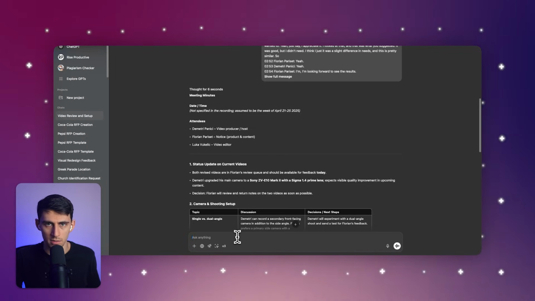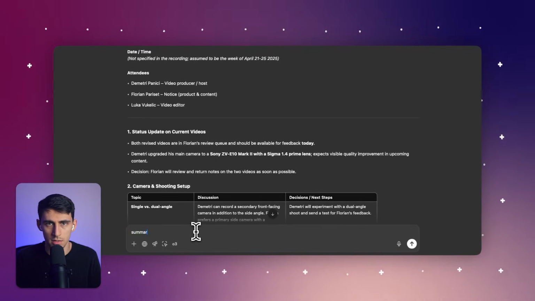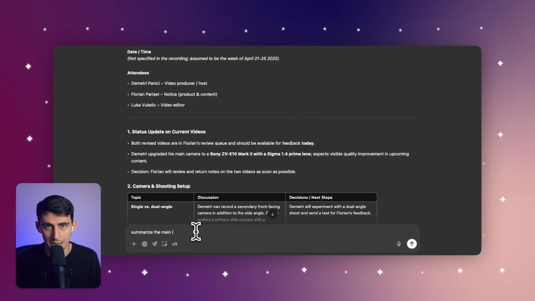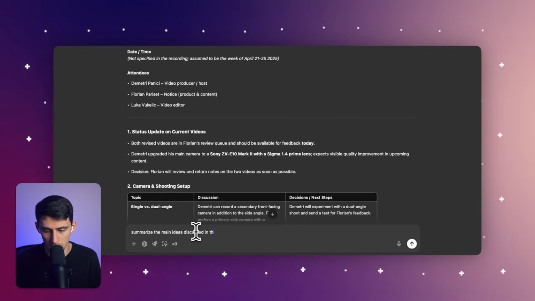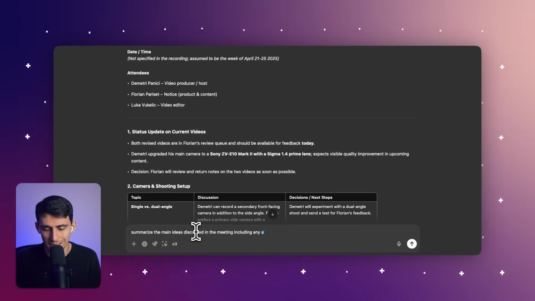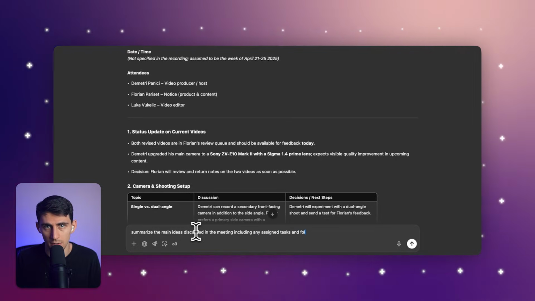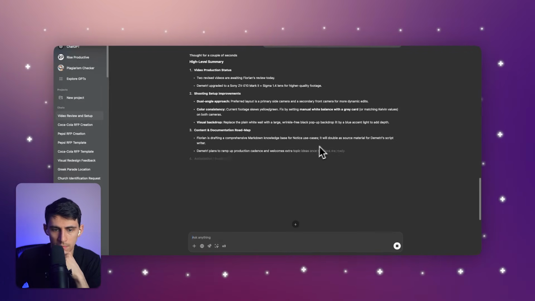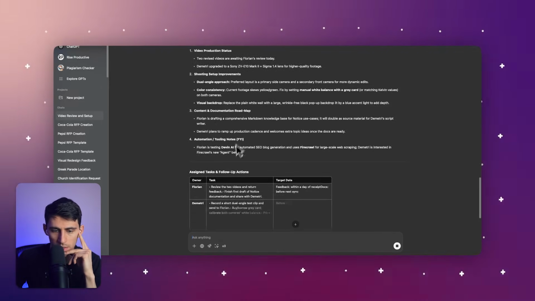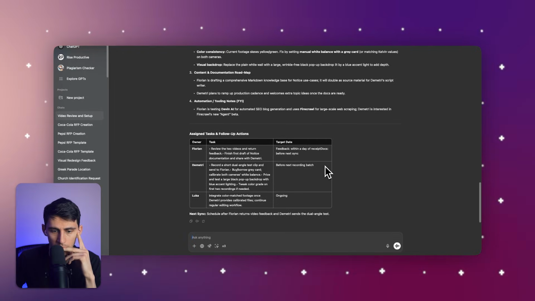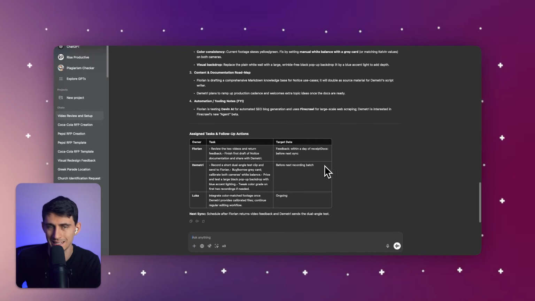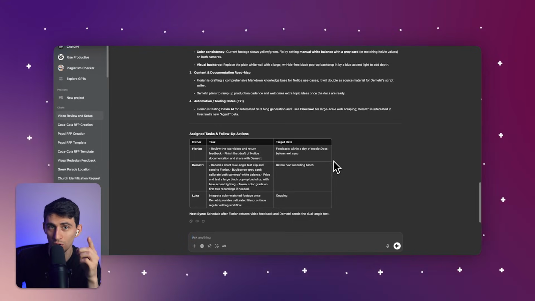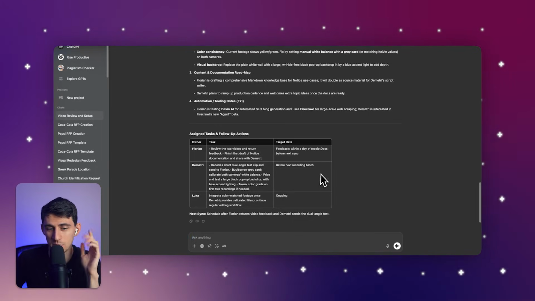I could have also asked a question like, summarize the main ideas discussed in the meeting, including any assigned tasks and follow-up actions, right? And then what you can do is just analyze this and figure out what you need to do based off of this information. Now, this is a pretty simple process, I guess. However, there's an even more streamlined approach that actually has ChatGPT built into it.